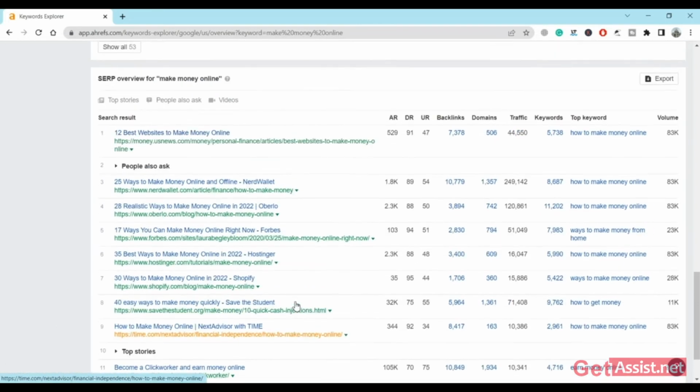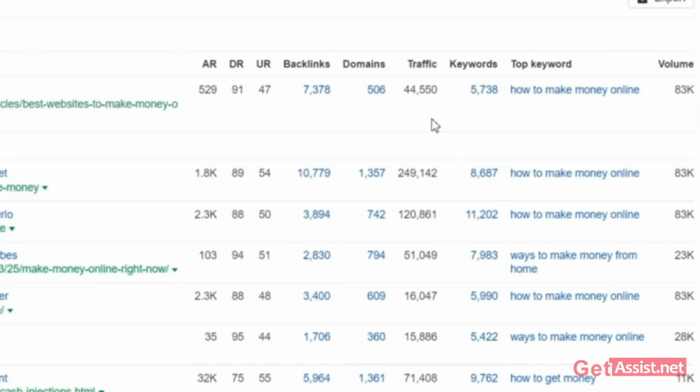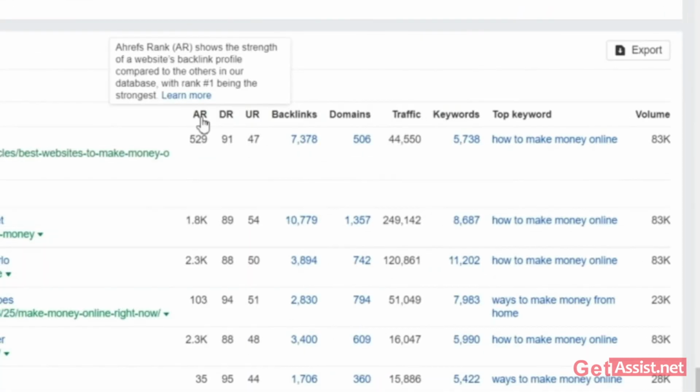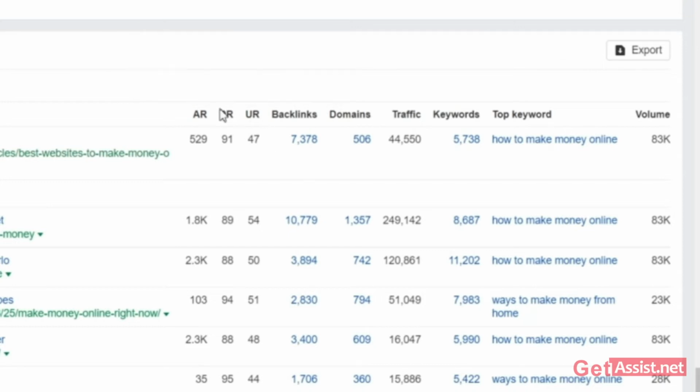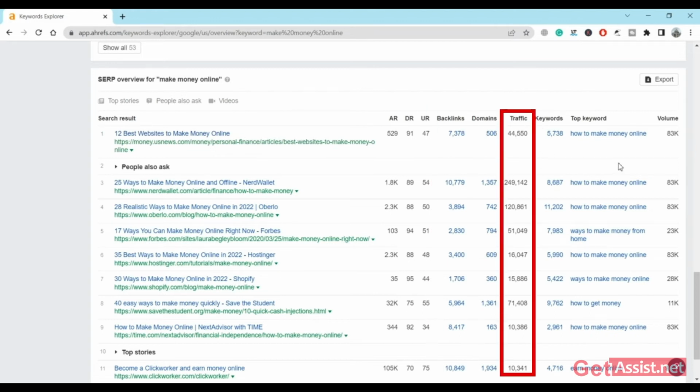This can also give you a very clear idea of how you need to work on that particular keyword, what other websites are doing, how many backlinks they have created, and what traffic they are getting. So this is the top ranking result for the keyword that I entered, and that is the AR, the Ahrefs rank, the domain rating and the URL rating. You can check all these factors for other websites so that you can get an idea, and then you can check their backlinks as well, the traffic they are getting, and so on.